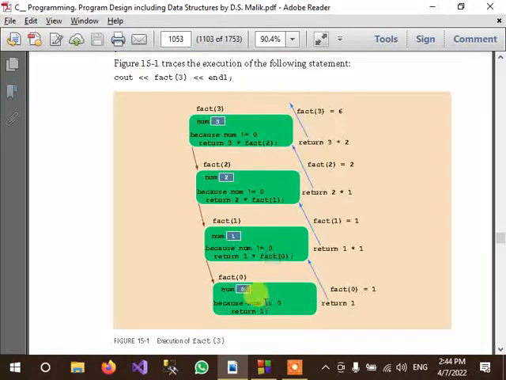And factorial of 0 is 1, not 0. So when the factorial of 0 function call is executed, it will return 1. It will not call itself again. So it will return 1. This 1 will be returned to this call, and here the answer will be 1. This 1 will be multiplied by 1, and the result of factorial of 1 will be returned to the factorial of 2.